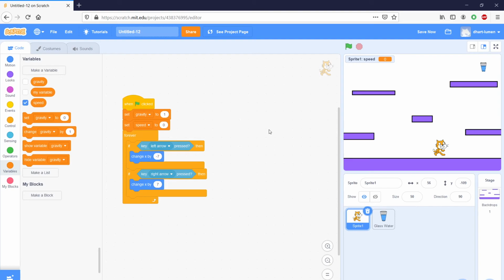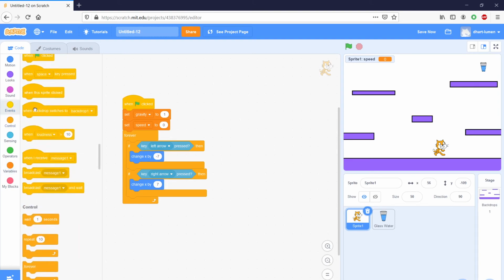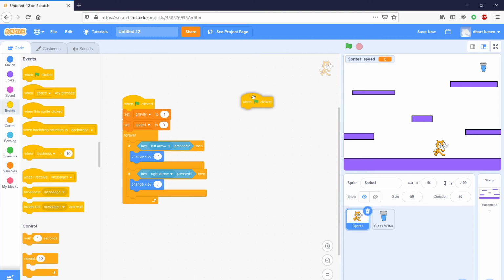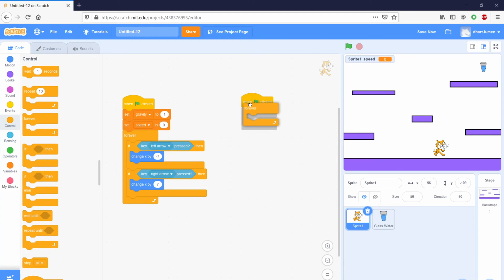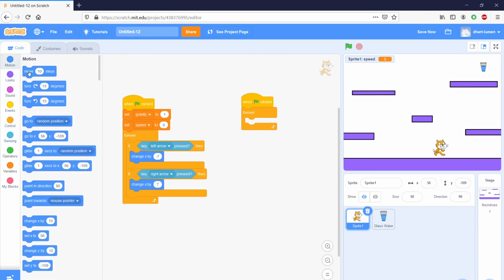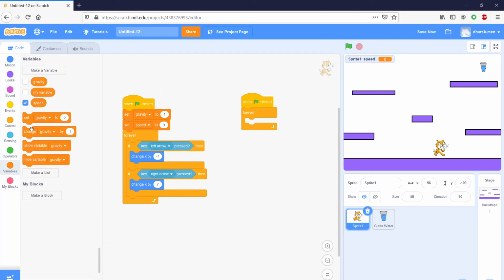So what we need to do is let's actually make a separate set of code controlling gravity. It will be a forever loop. Gravity is always pulling on us. So no matter what, I want to have gravity pull down. Gravity does two things. It changes your speed.